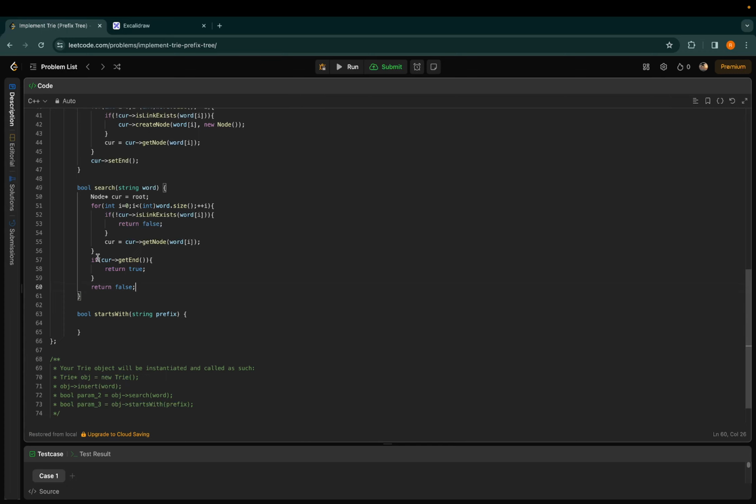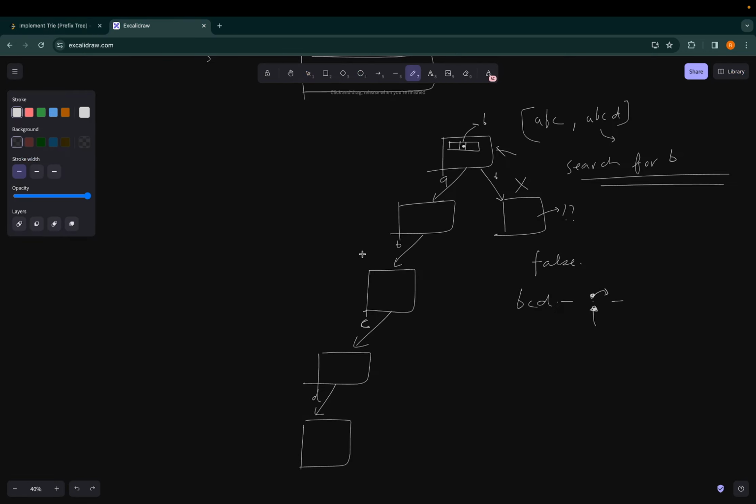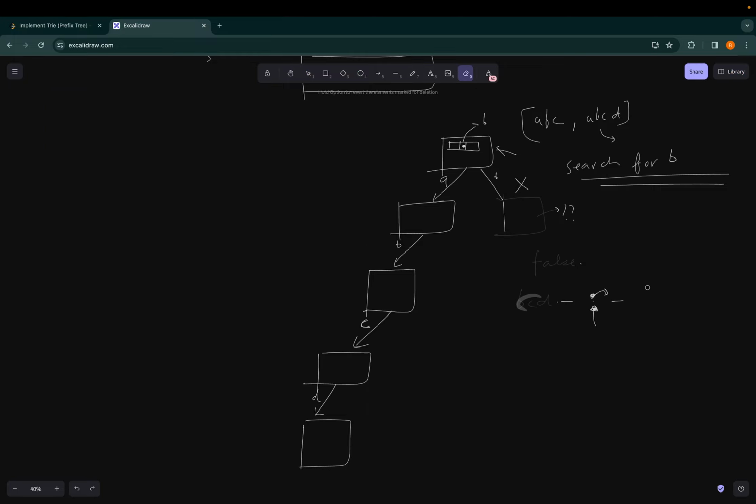So basically what we are saying over here is that, let's say, let me remove this part.